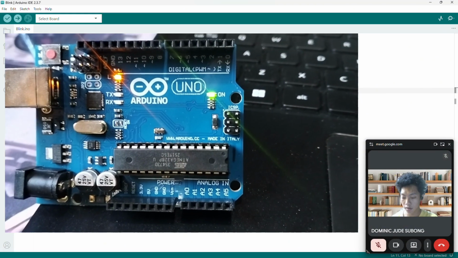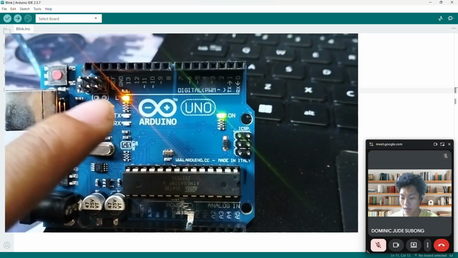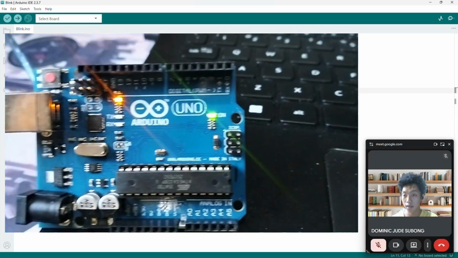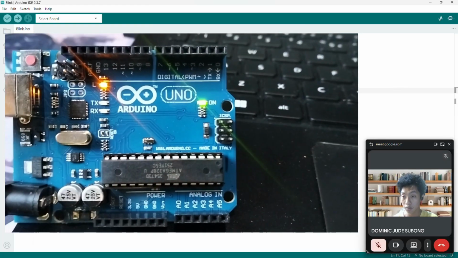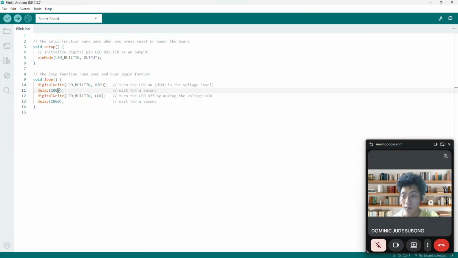To test the functionality of our Arduino, we'll look at this LED, and after configuration of the code, let's say we have 500 milliseconds that the LED will turn on and 500 milliseconds that the LED will turn off.